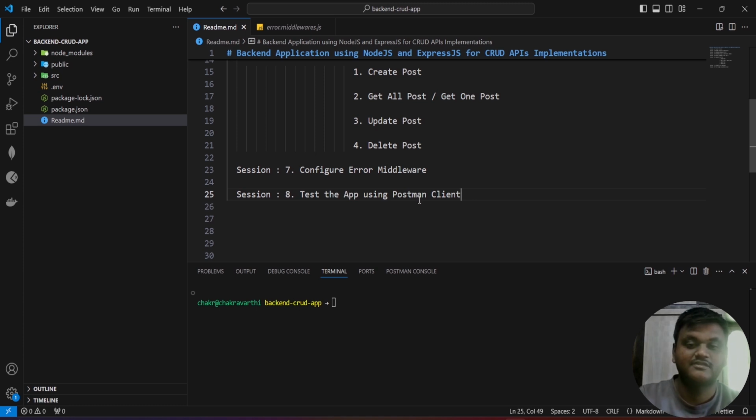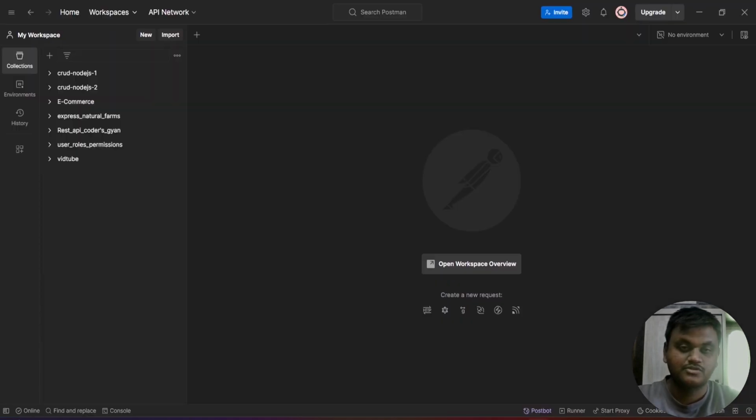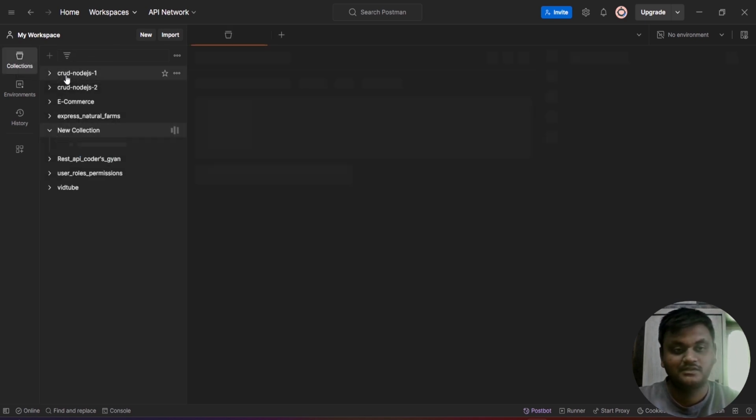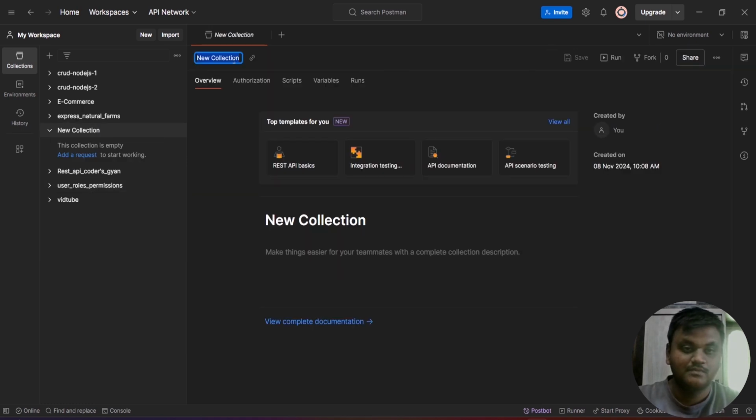In this session, we are going to test the application using the Postman client. First, before testing this, make sure that your application is able to run with npm run. Open my Postman client. In this, create one empty collection. Click on this plus button and create the blank collection. Name it CRUD app for Post API.